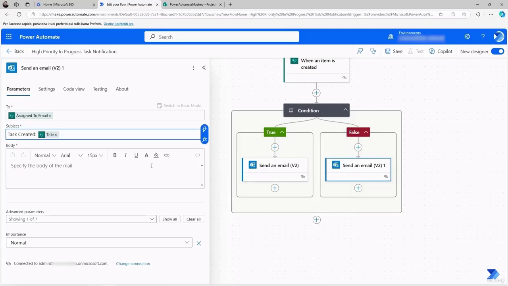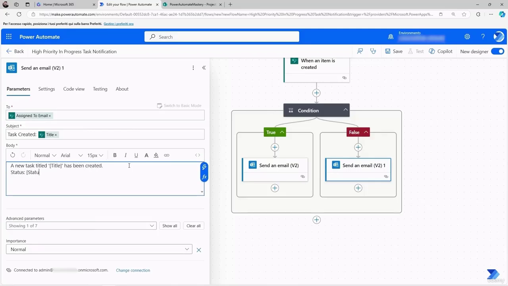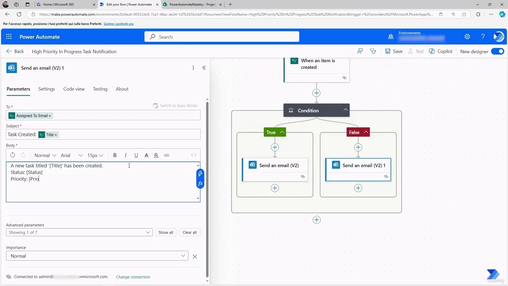In the body, we'll add a summary that gives an overview of the task, such as a new task titled Title has been created. Status, status. Priority, priority. Please review it at your convenience.